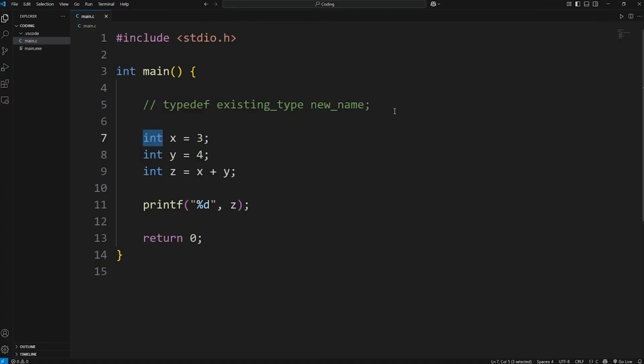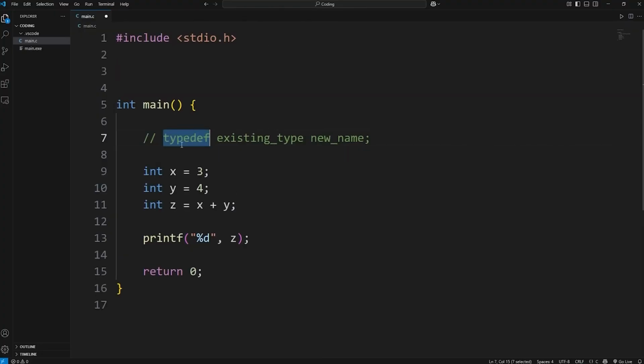Well, what if I told you that we can rename int and give it a nickname that's maybe a little more readable? We would have to use that typedef keyword, and we'll do so outside of the main function. Type typedef, an existing data type, then a nickname. Typedef, an existing data type, in this case int, since we're working with integers. Let's rename ints as number.